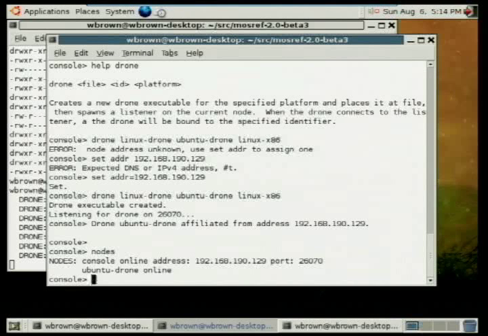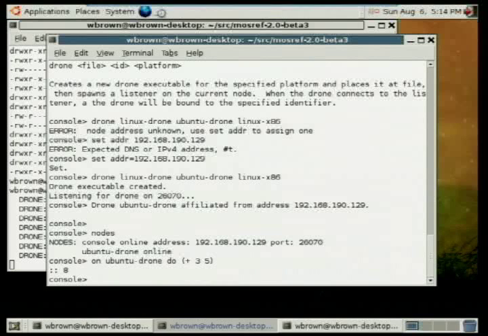So we have a special command called on: on Ubuntu drone plus do plus 3, 5. This looks simple, but it's doing a lot of magic behind the scenes to let this happen. What it was doing was it was taking the Lisp expression +35. It was compiling it to bytecode. It was taking this bytecode, transmitting it over the cryptographic connection to be executed on the drone itself. And then the drone passed back the result.